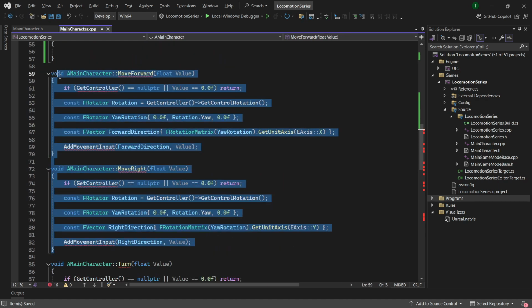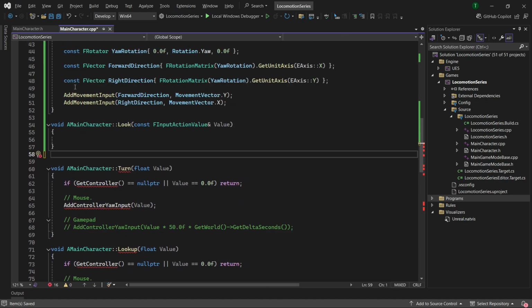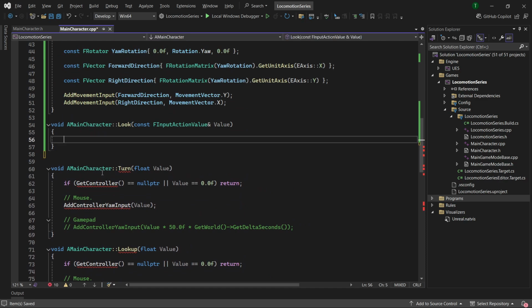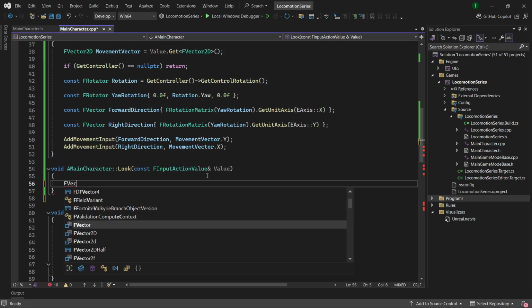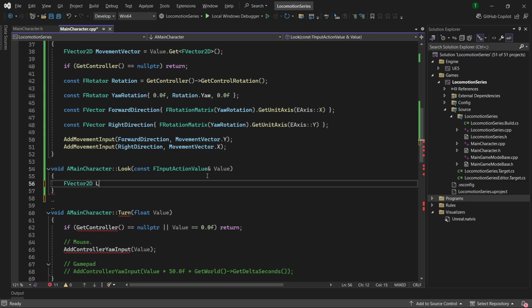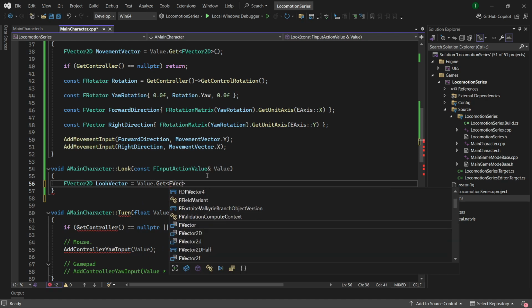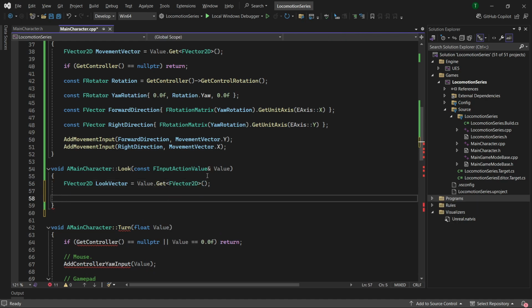Now delete the move forward and move right functions, as we no longer need them. In the look function, we will do something similar. Let's start by retrieving the input and storing it in a 2D vector. Then we check if the controller exists.